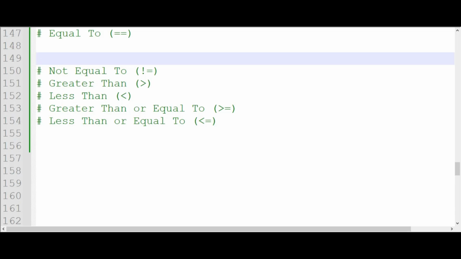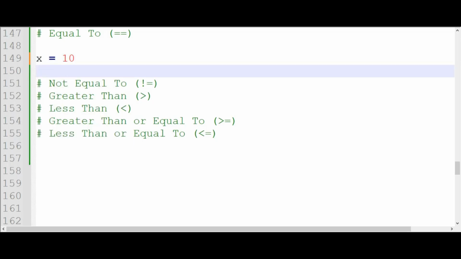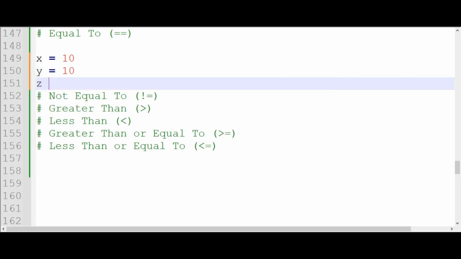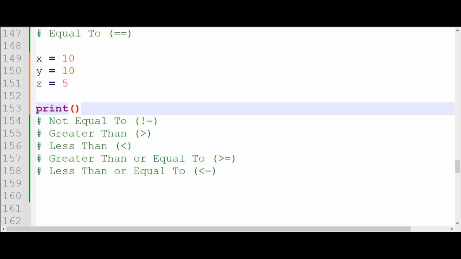First, I will create three variables. Say, for example, x equals 10, y equals 10, and z equals 5. Okay. I will print x double equals y. In the first statement, I write x double equals y.